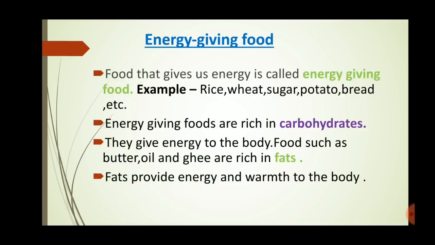And the first type of food is energy giving food. Food that gives us energy is called energy giving food. For example, rice, wheat, sugar, potato, bread, etc. Energy giving food are rich in carbohydrates. They give us energy to perform various activities.